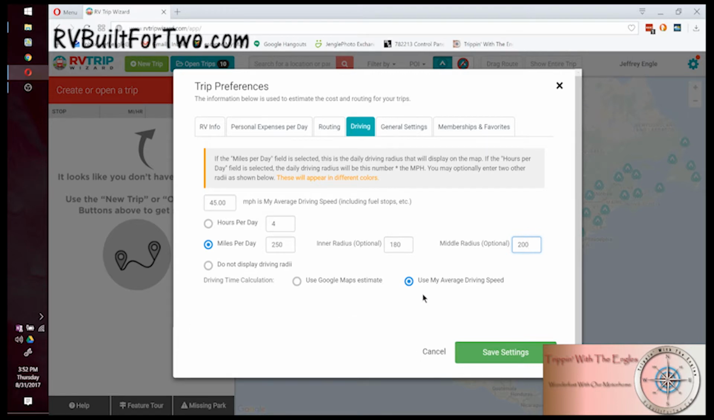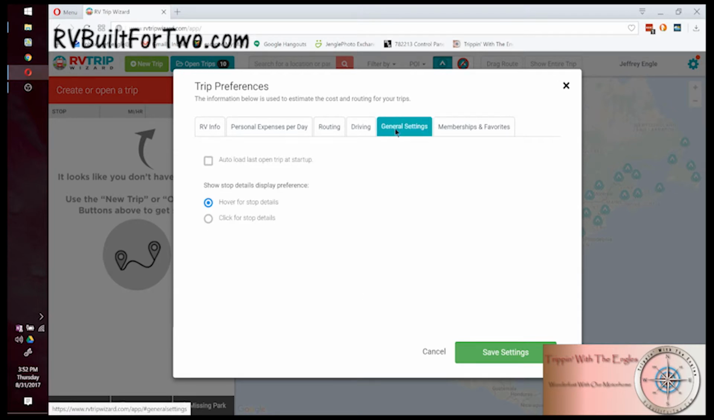And then you can use average driving speed, which I put up here, or you can use Google Maps estimate. So I'm going to use my own driving speed. General settings: you can auto-load the last trip, which I don't have set. You can hover over a stop for details, or you can click. I kind of like the hover. That's a new feature that just came out.